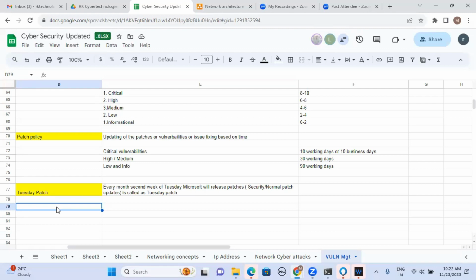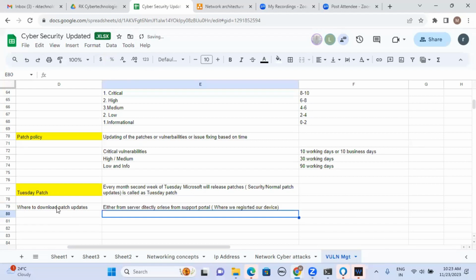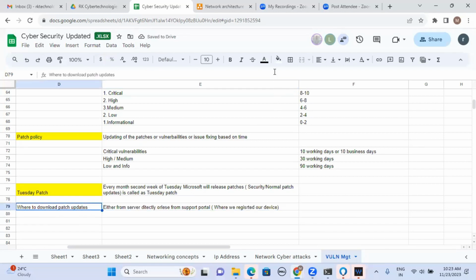In the same way, if you want to download any patch updates, we can download directly from the server, or we can download from the support portal also. So where to download patch updates? Either from the server directly, or else from the support portal where we registered our device. So that is the part about where to download patch updates.